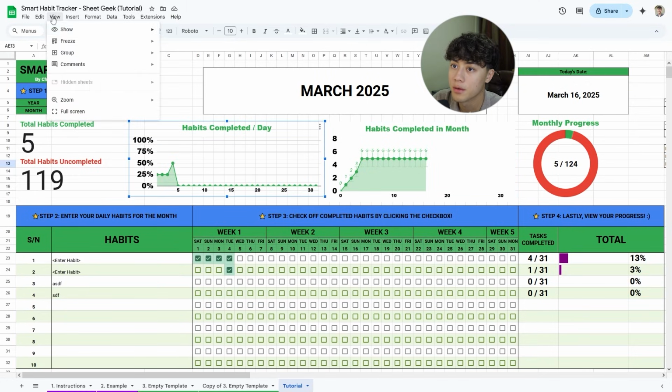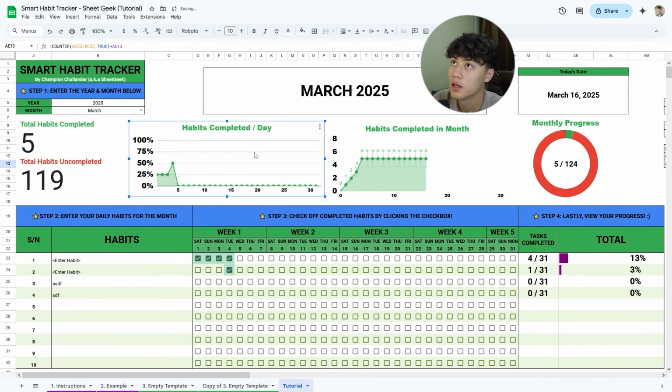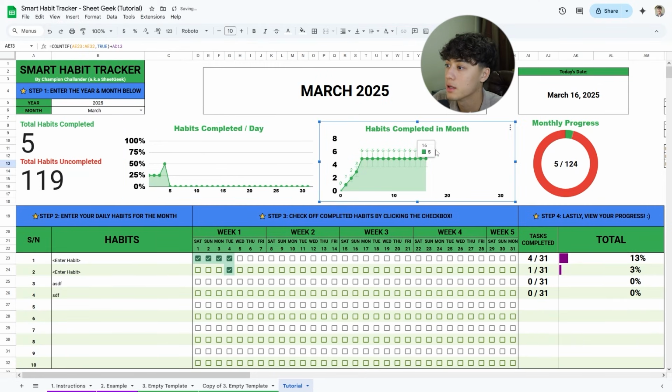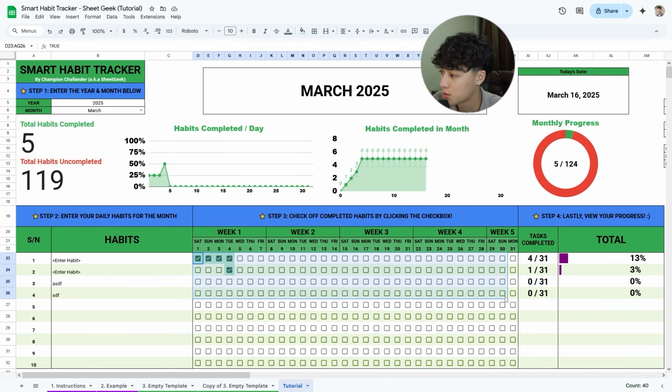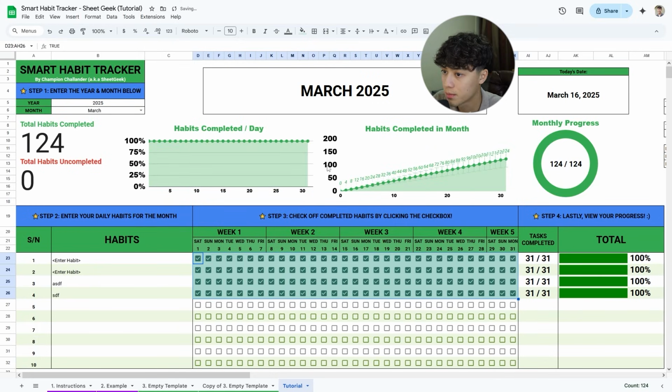So let me just turn off the grid lines and chart over here and leave chart over here. And just to see if this works, I'm going to select everything, perfect, just how I like it. And if we don't have things selected, okay, perfect.